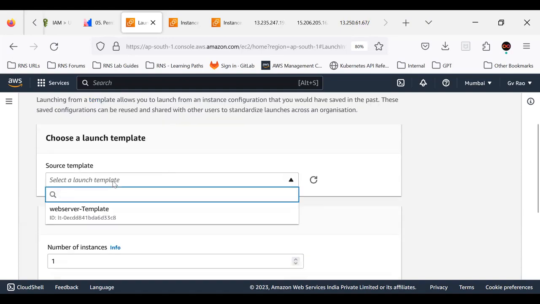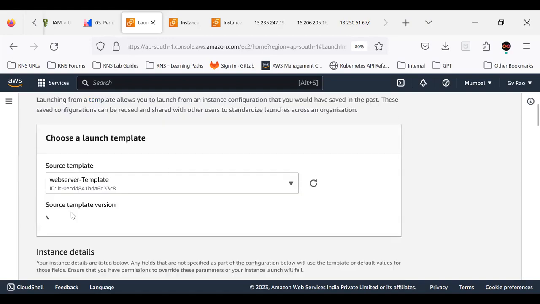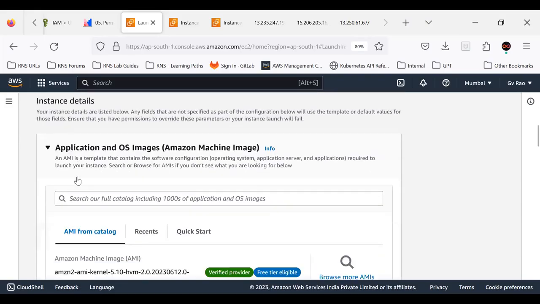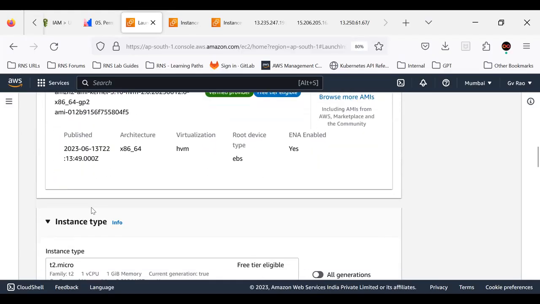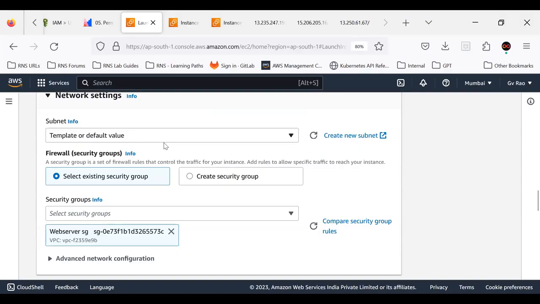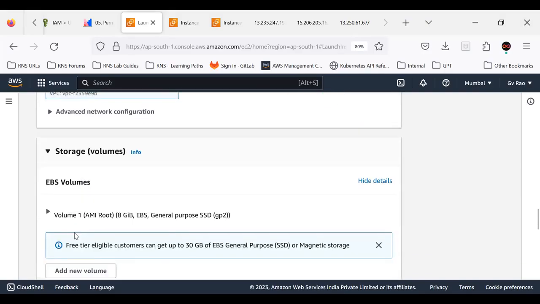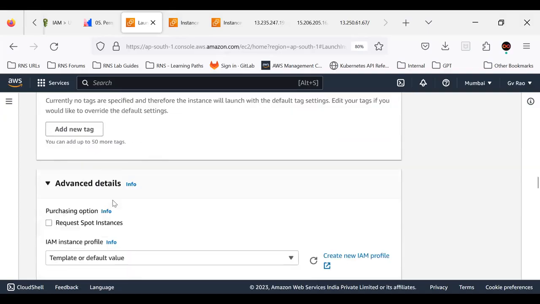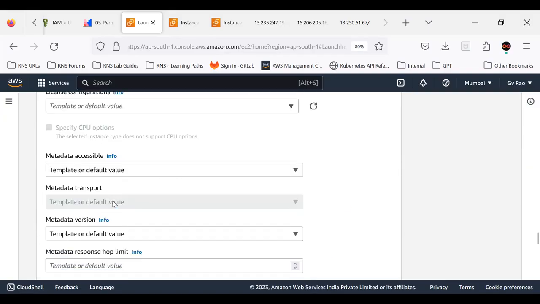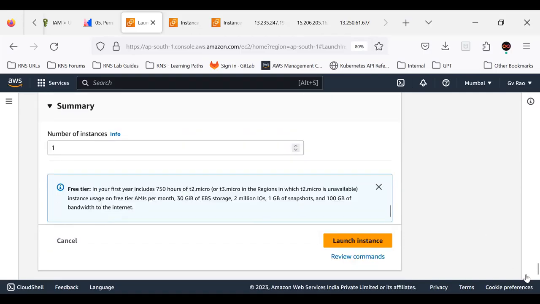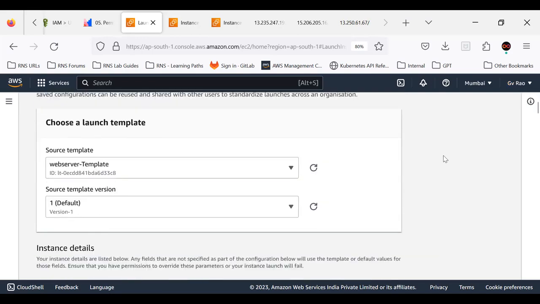Now you can choose the template which we have. Yes, this is the template we have created. In this template, all the configuration we have done, automatically it will be populated here. T2 micro, key pair is this one. Network settings, I didn't specify anything. Security group, this is the security group. EBS volume 8 GB. And the resource tags and advanced details, if I go to that, yes, this is my user data and everything is just replicated. Now I can simply click on launch instance.